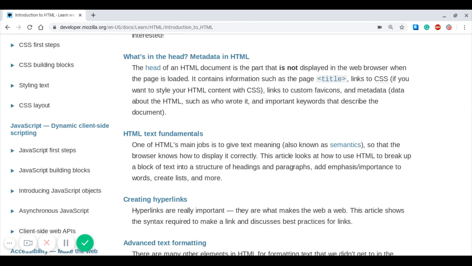What's in the head? Metadata in HTML. The head of an HTML document is the part that is not displayed in the web browser when the page is loaded. It contains information such as the title, links to CSS if you want to style your HTML content with CSS, links to custom favicons, and metadata, data about the HTML, such as who wrote it and important keywords to describe the document.